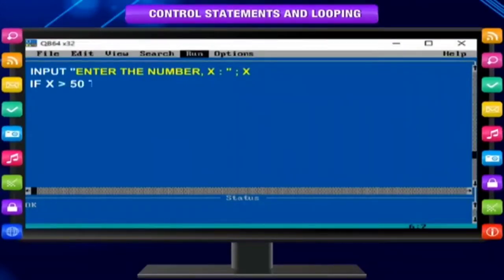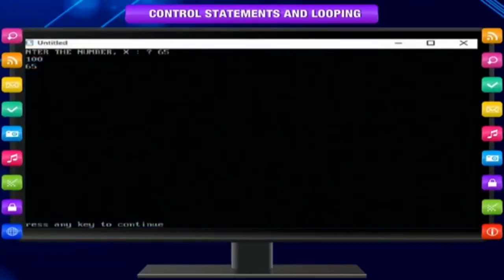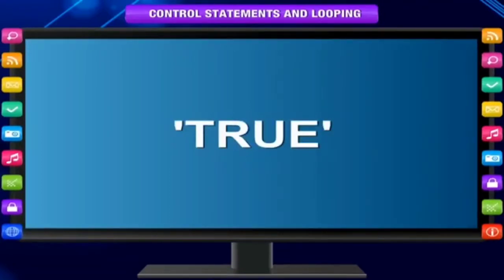Example: input, enter the number x, x. If x is greater than 50, then y is equal to 100. Print y, print x, end if. Click Start to execute. Output screen. The evaluation of the if condition must be true for the then code to be run.